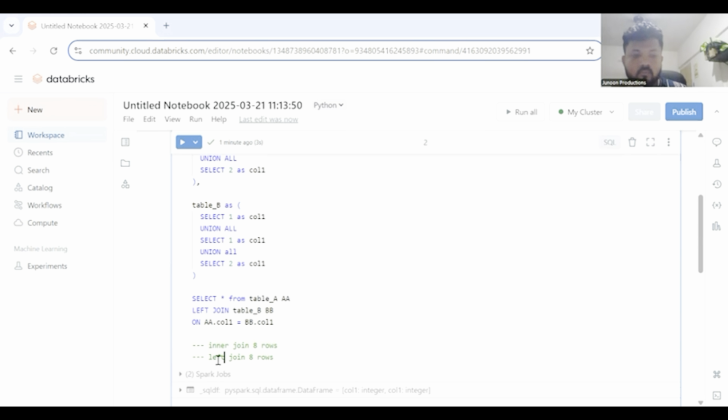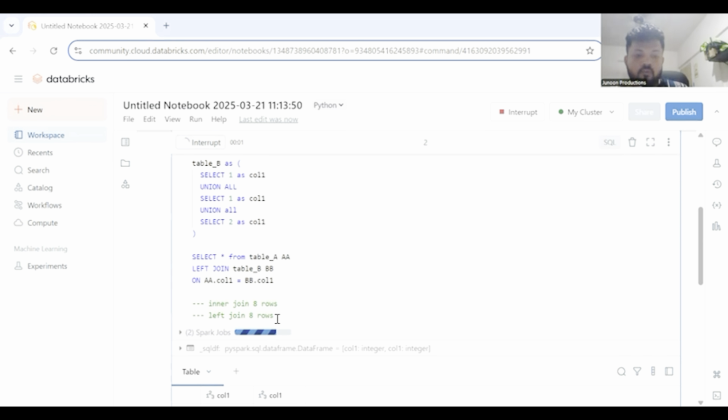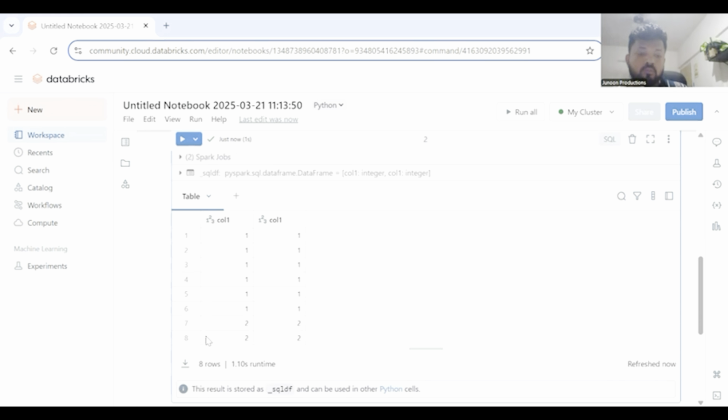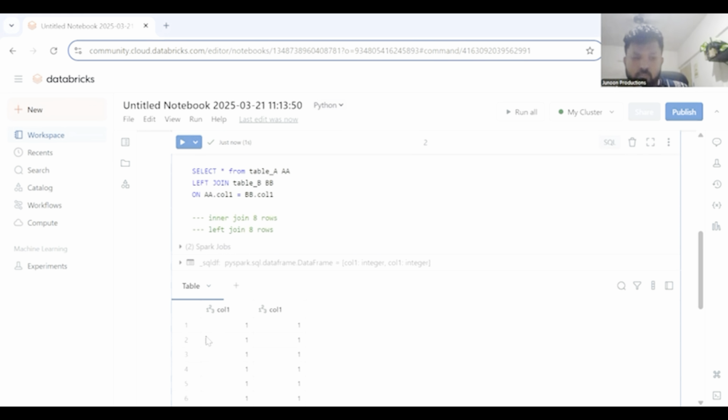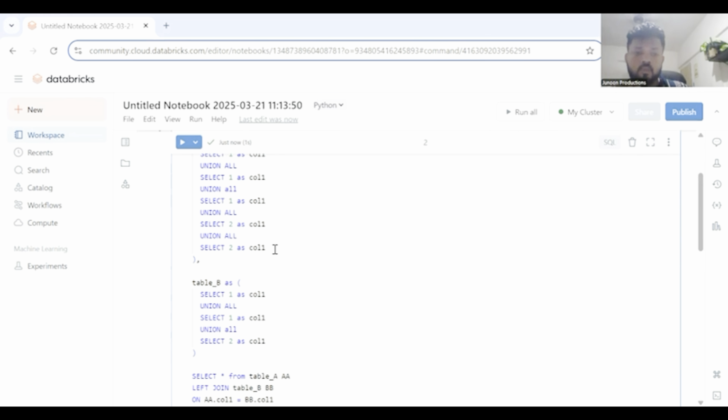For left, I'm querying it. I've changed it to left. Output, same 8 rows. Again, some people might be confused about what exactly the missing values of table A are. So now I will modify this to 3. Now the value 3 is not matching, because 3 is not present in table B. What will be the number of rows?